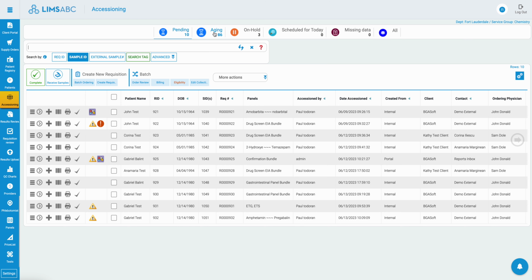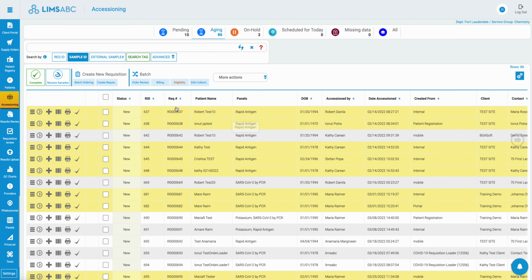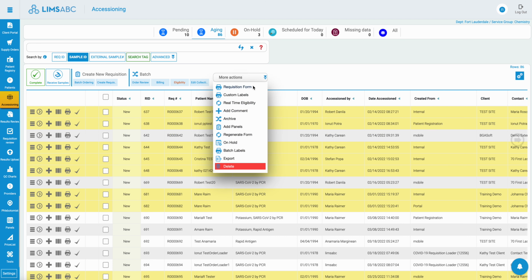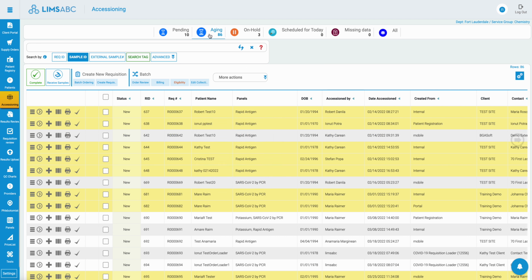And this aging tab gives the user options that you do not have in the pending. For example, you can archive these requisitions, or you can even delete these requisitions if you think that, hey, these are orders that we're never gonna receive samples for. But the time that it takes for a requisition to be displayed in the aging and not in the pending is configurable.